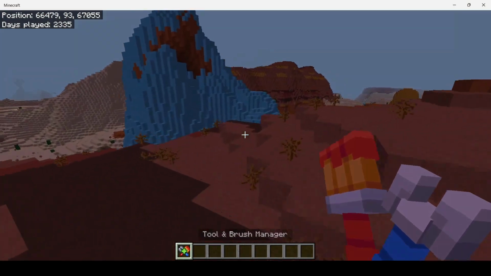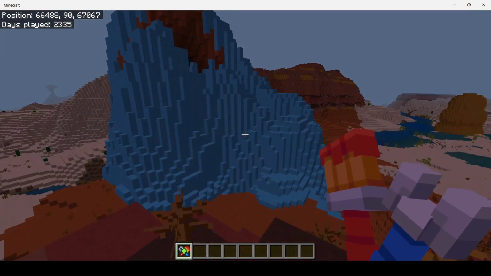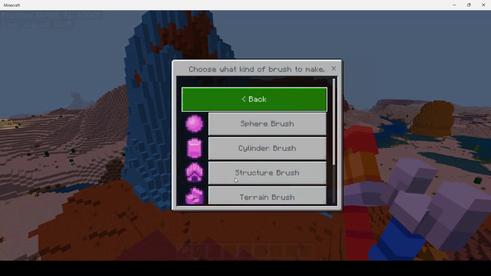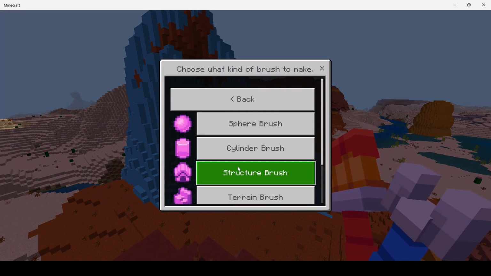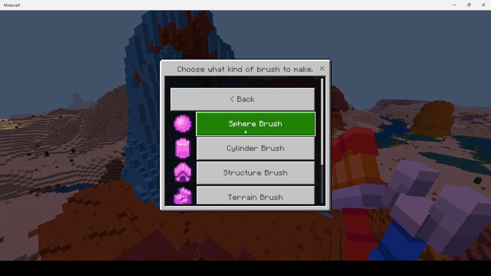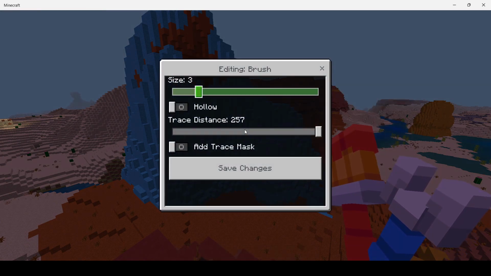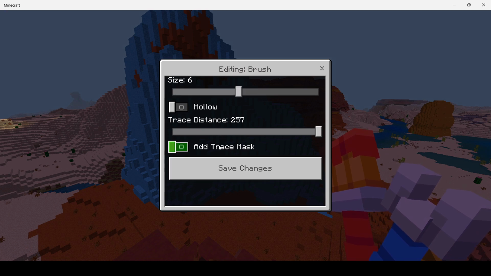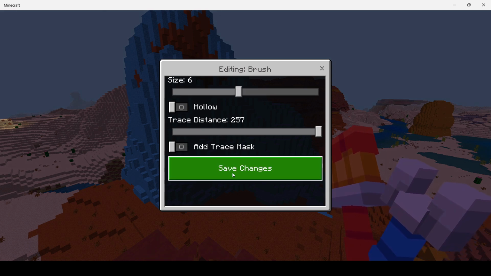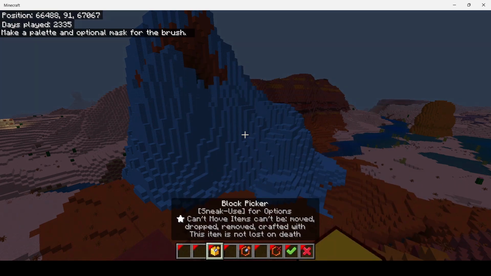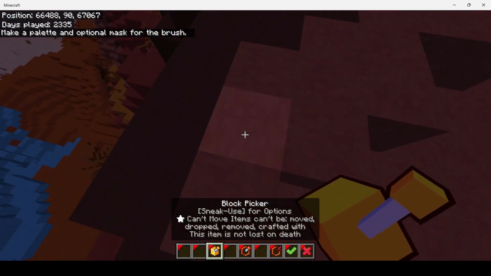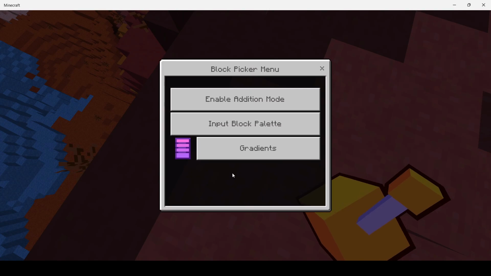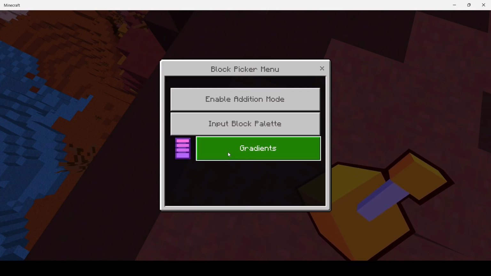Now we're going to go back to our tool brush manager. So new brush. Sphere. Come on, Travis, pick it. Yeah, there you go, sphere. And I'm going to select a size of 6. Now for our block picker, again, we want to be in crouch mode, non-flying. That way, when we right click, it'll pull up gradients.